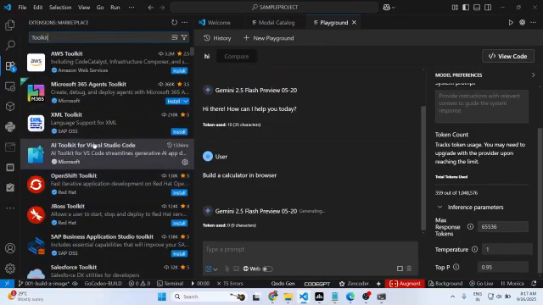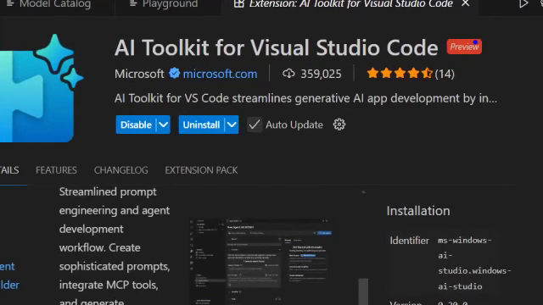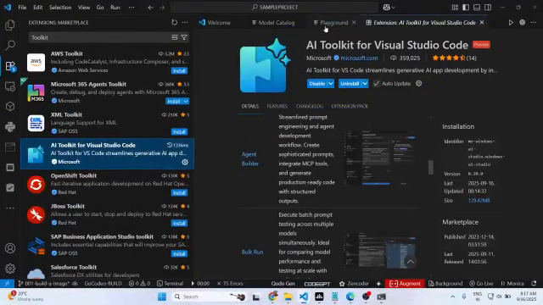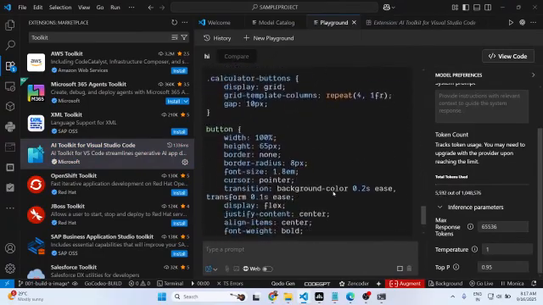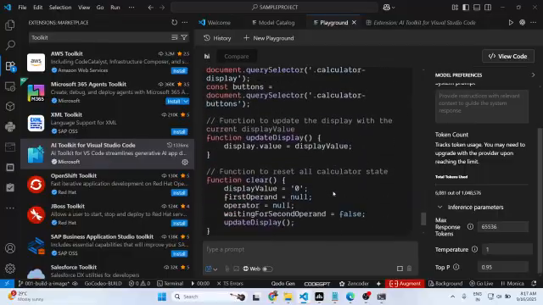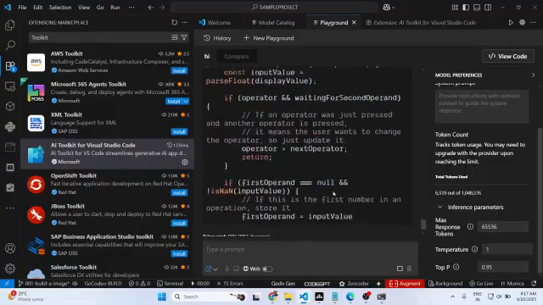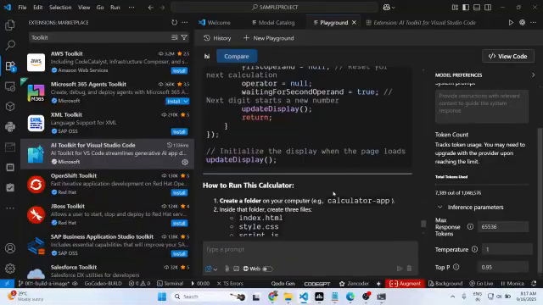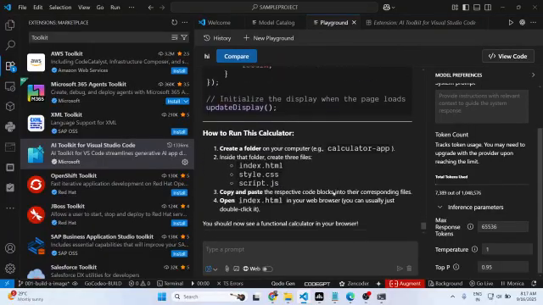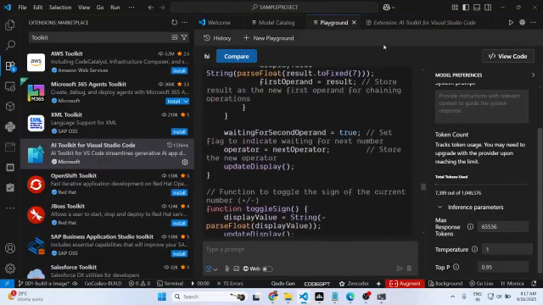This is the extension AI Toolkit for Visual Studio Code. The latest version is 2.0. Now you can see it is actually generating all the source code files for our calculator. You can just see the speed here. In this easy way, you can try out any sort of AI model directly using this extension. It generates all the responses for you.